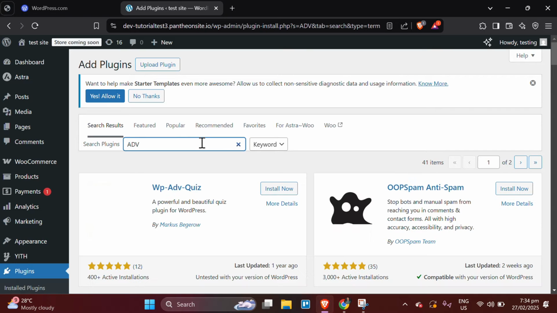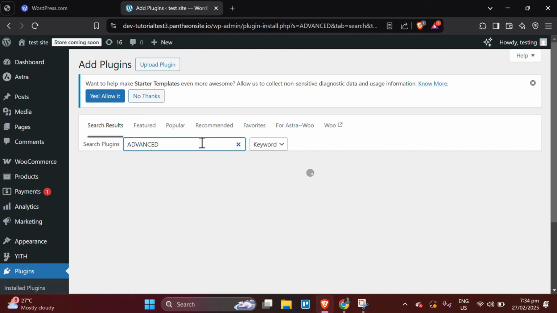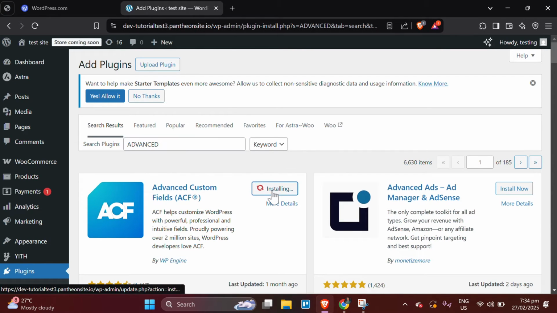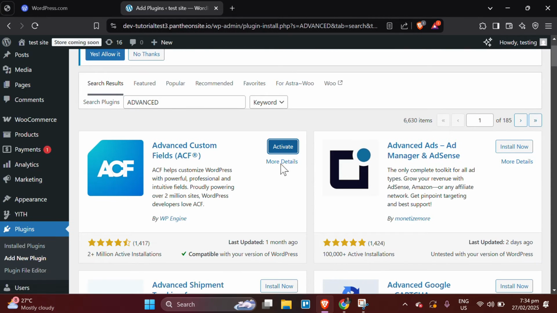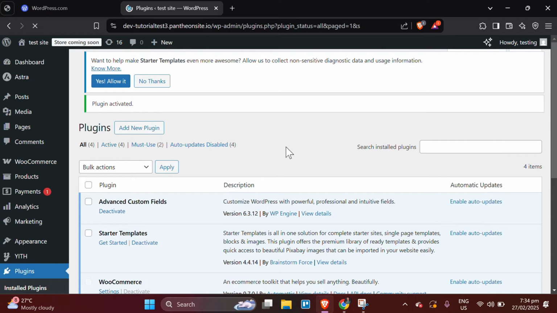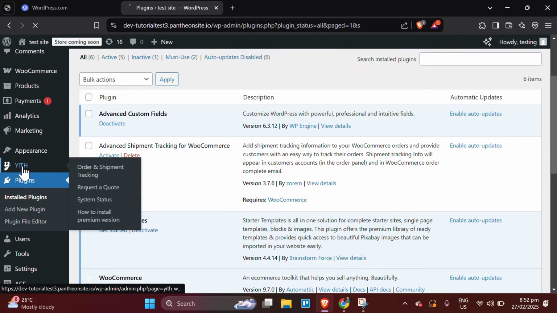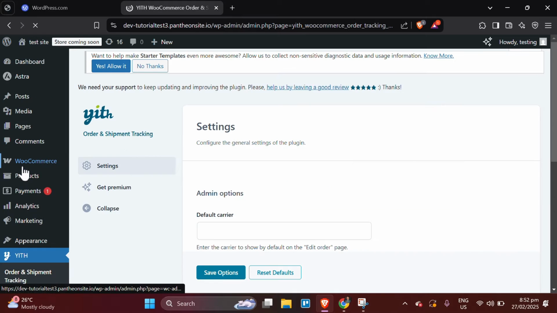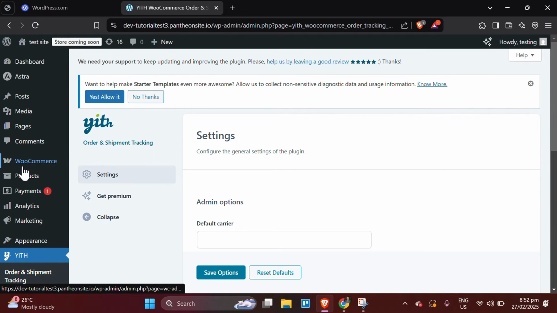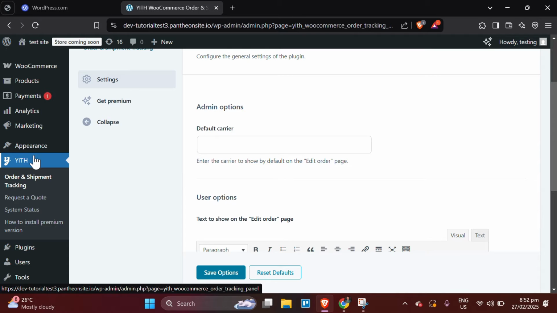This time, let us install the highly rated Advanced Shipment Tracking plugin, and we will review both of them. Once installed, let's activate it. It redirects me to the plugins page, and as you can see, the plugin is now installed. It shows the order shipment tracking, system status, and options to install the premium version. The version we installed is the free one. Now go to Order Shipment and Tracking.